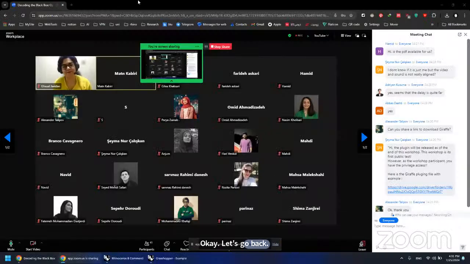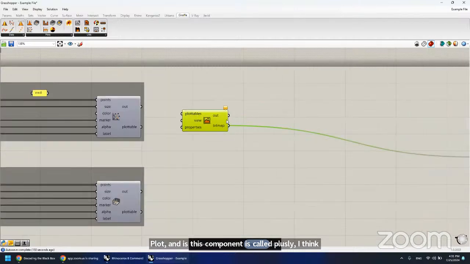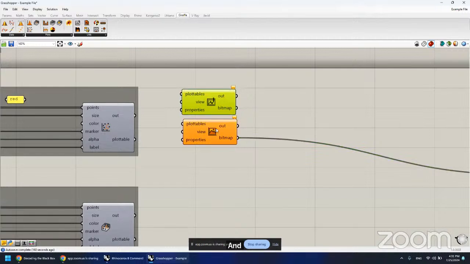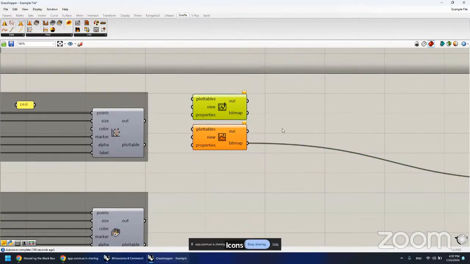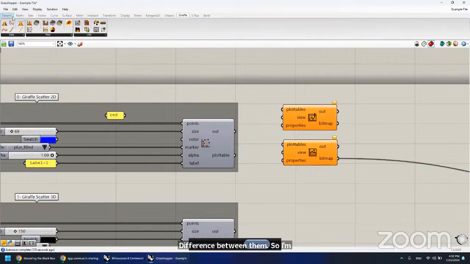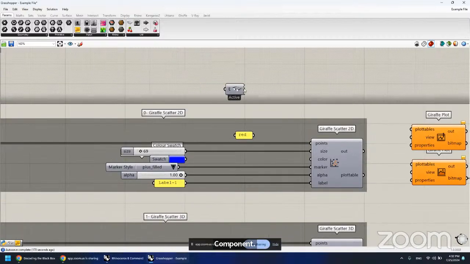Okay, let's go back. So here's the plot, and this component is called Plotly, I think, or Graph Plot, and it might have either icon. I'm not sure which one is the current icon. There's a difference between them, so I'm going to use a component called a bifocal, so you can see the name and not get confused with the icons.